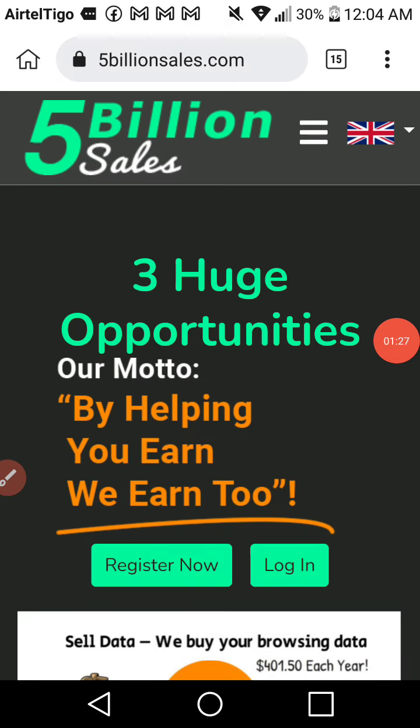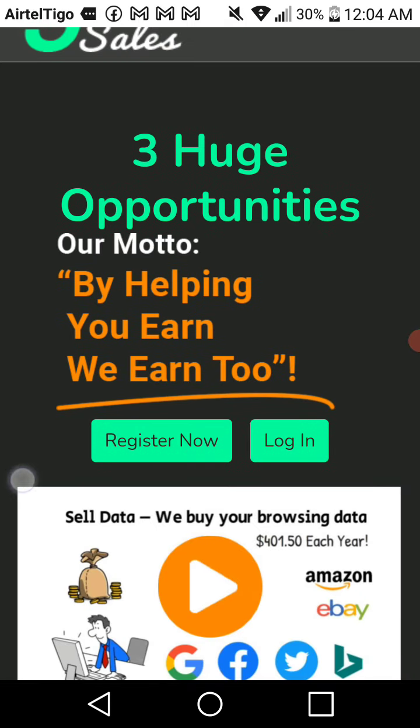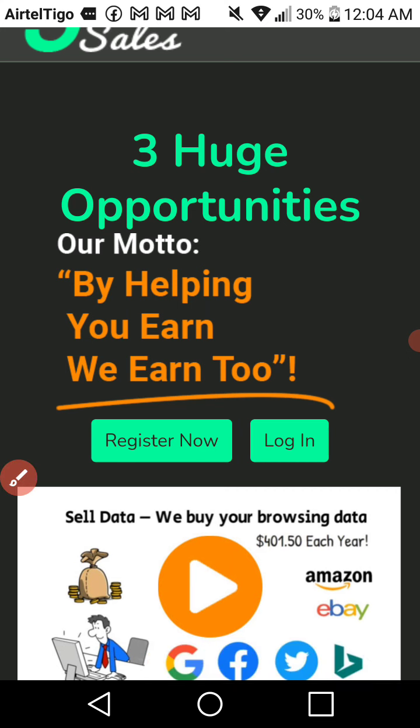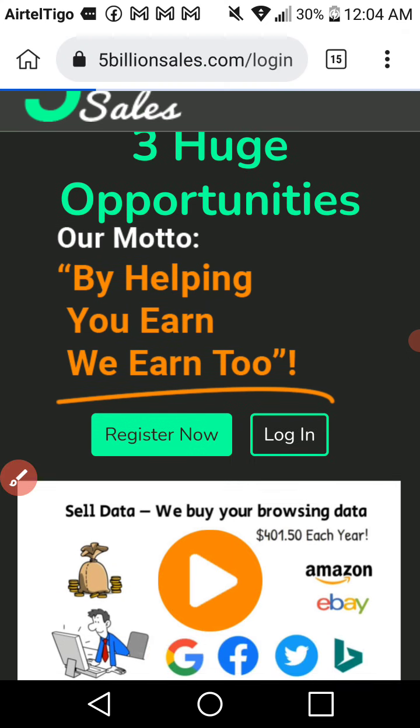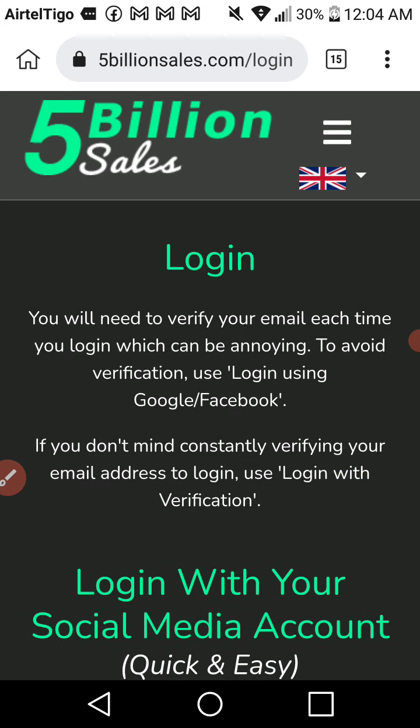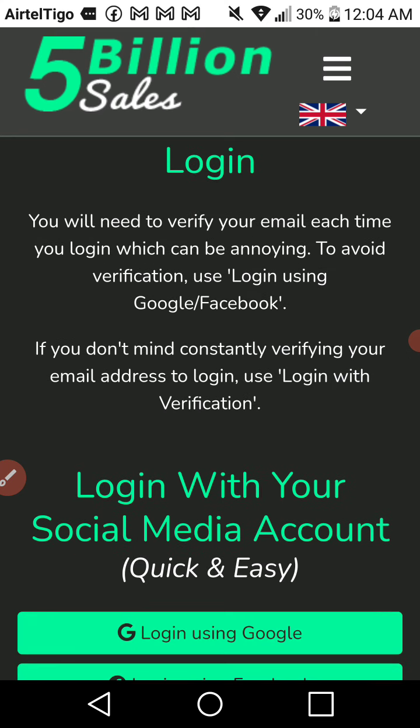So before I can log into my account, I have to click on login. I've already registered. Okay, so I'm going to click on login. The description says you will need to verify your email each time you log in, which can be annoying. To avoid verification, use login using Google or Facebook. If you don't mind constantly verifying your email address to log in, use login with verification.